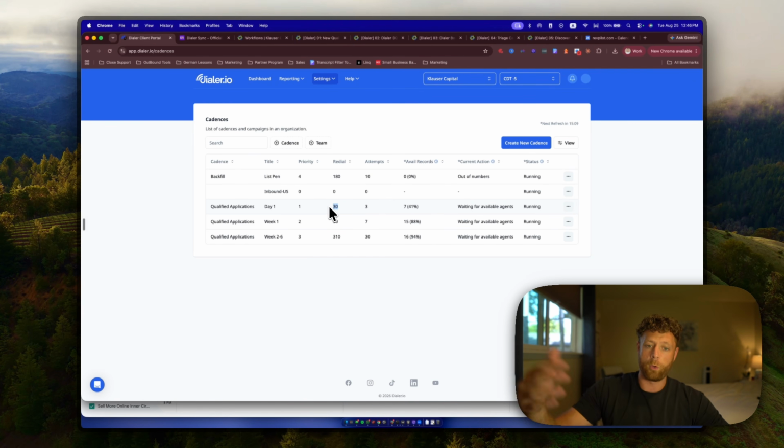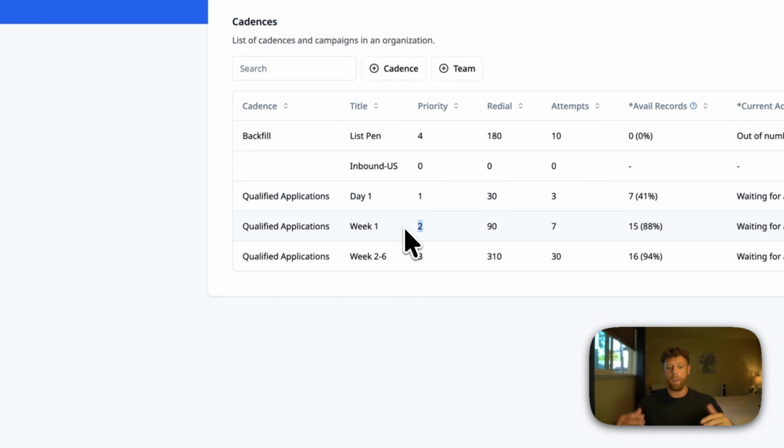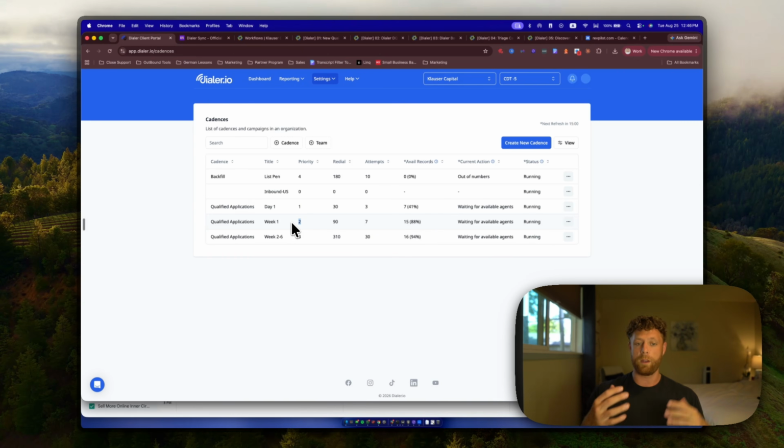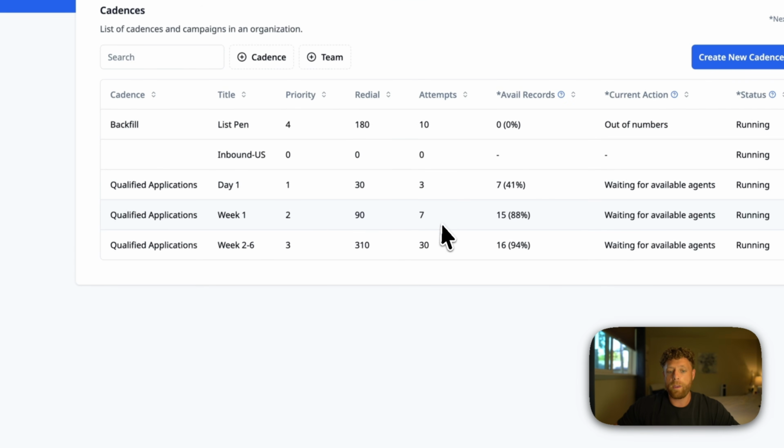Now, once we're through our 3 attempts, it is going to shift that lead over to the second bucket. So this is priority 2. Now, if a new lead comes into priority 1, even though we have leads in priority 2, it's going to call priority 1 first. So again, prioritizing the most important leads, the hottest leads first. Then it's going to hit the second list, and we can decide what redial timer and attempts we want.